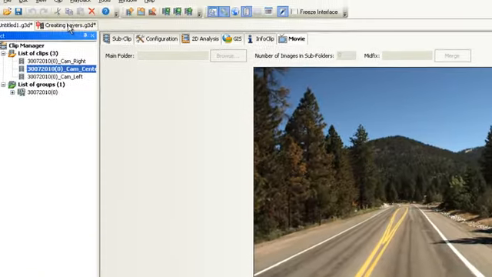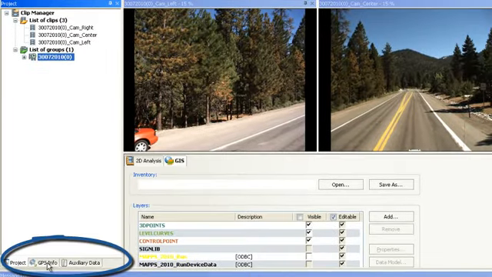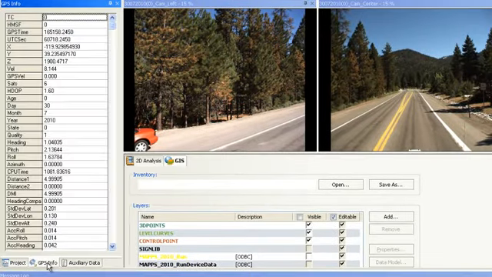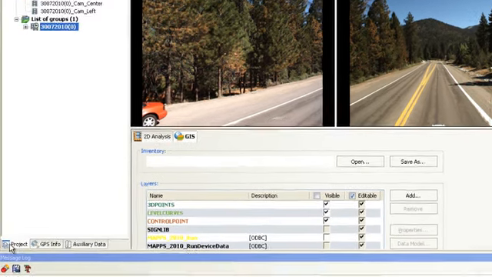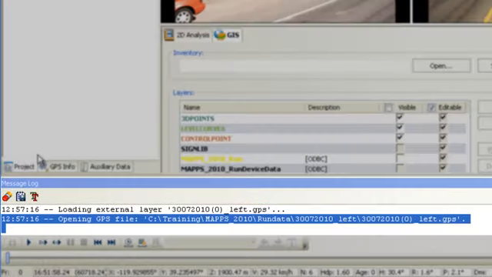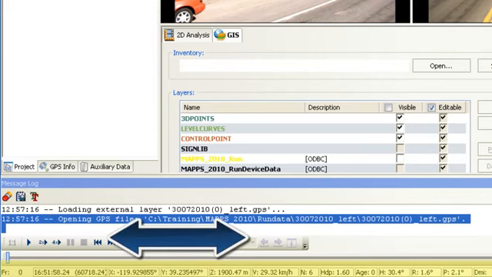If you have multiple projects open, click on the tabs above the project pane to toggle from one project to another. Use these to toggle among the Project pane, GPS Info pane, and Auxiliary pane. Refer to the message log at the bottom to see important information. Red messages indicate errors, yellow messages are warnings, and black messages are normal processes. Refer to the status bar for navigation information, such as frame number and XYZ position of the vehicle.